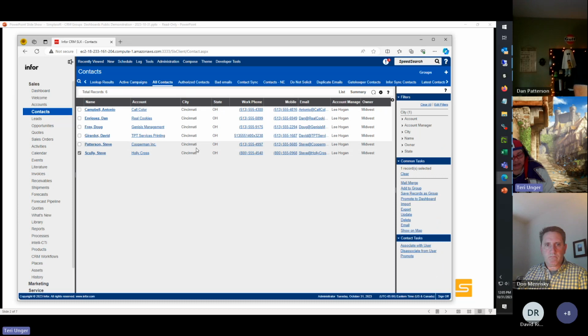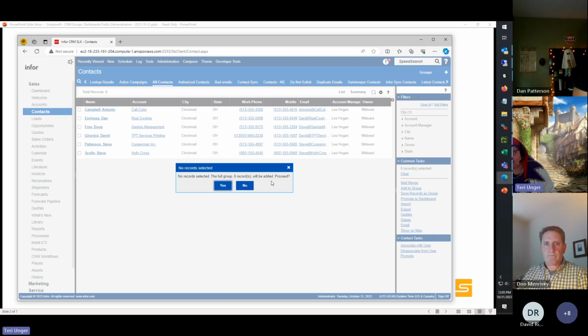To create an ad hoc group, you can make a selection from any list. I can do just a select set of contacts, or I can do the whole group. And what I want to do is create the ad hoc group. So with my items either selected or none selected, it'll take the entire group. Over here on the right-hand side, you'll see Save Records as a group. If I click that link, it's going to give me a pop-up that says it's going to take everything because I have nothing selected. And I'm going to say yes.